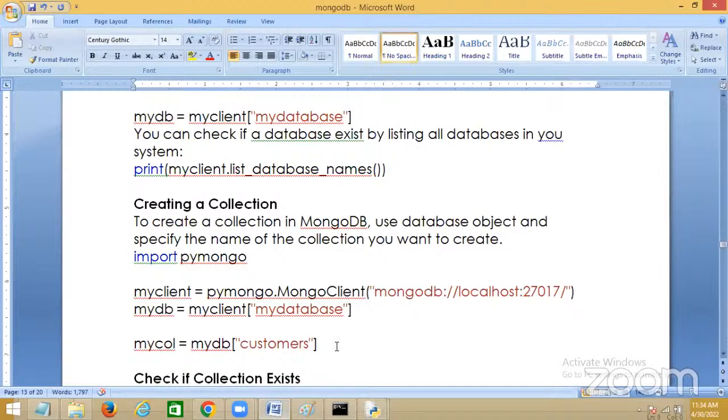Okay, collection is created. Next, we have to perform which operations? CRUD operations: inserting, updating, deleting, retrieving.